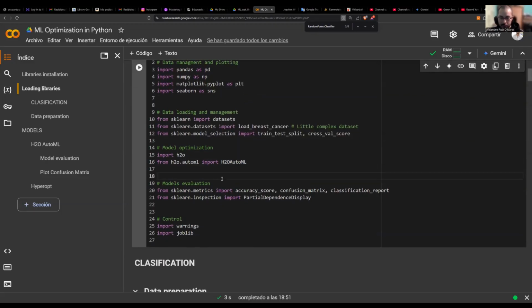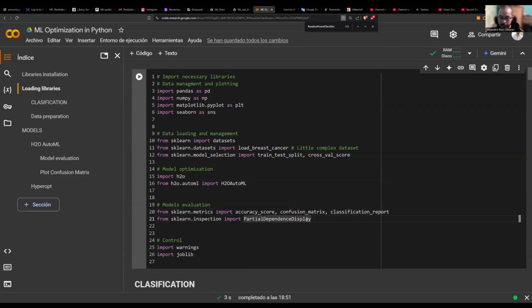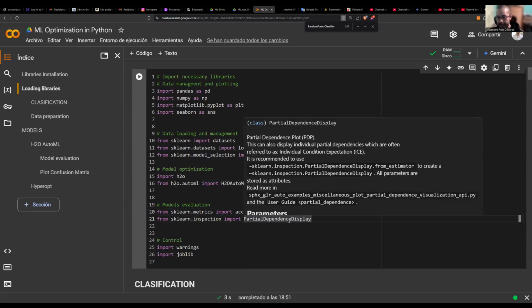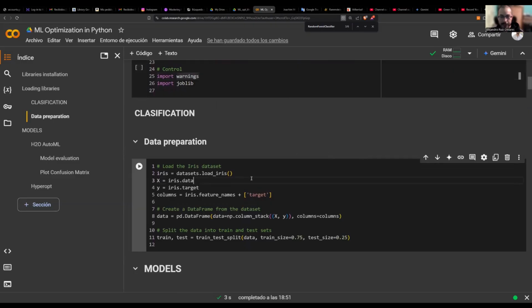Then we have to load functions to evaluate the results. We will use, in this case, scikit-learn metrics to import accuracy, confusion matrix, and classification report. Also, we can load some optional functions like partial dependence display and other optional libraries, warnings and joblib, to manage and control the workflow. Okay, let's start with the interesting part, the data preparation.